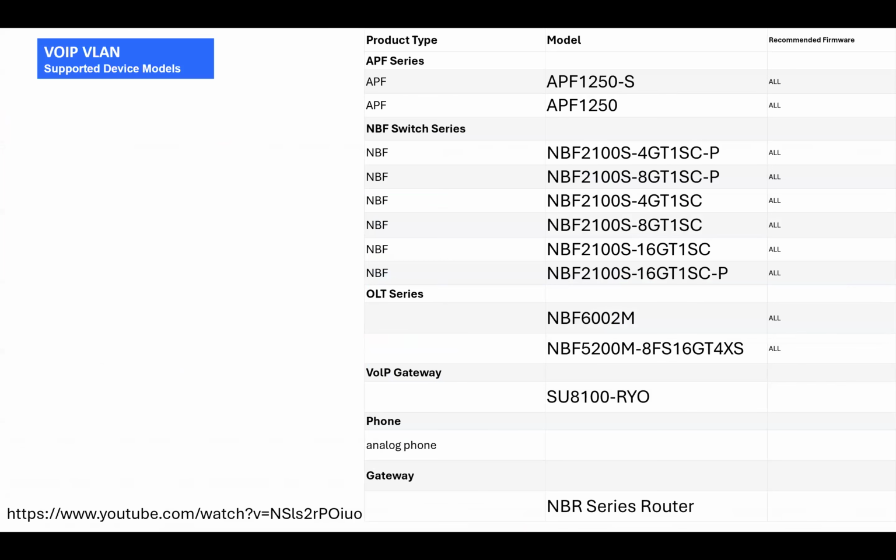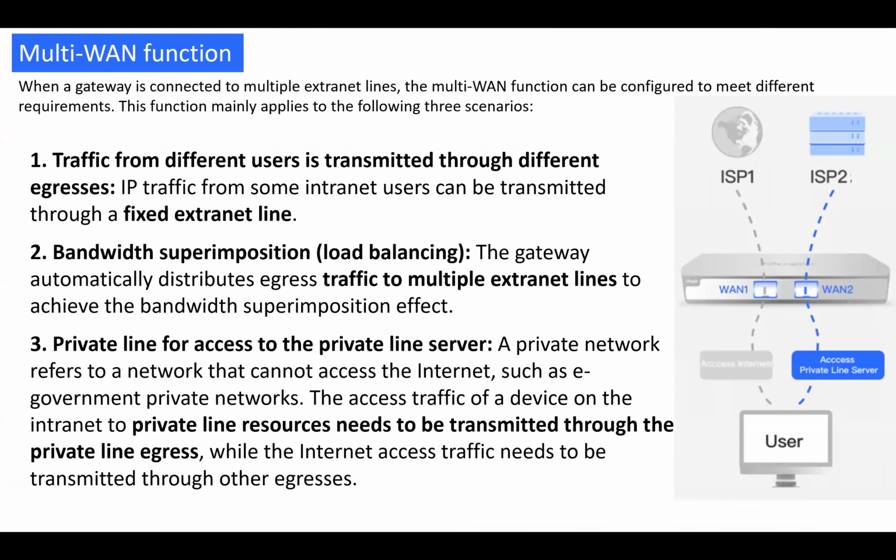When it comes to the VoIP VLAN, please hold on for a while, as we don't have the particular equipment in the India market. Okay. Next one, we're going to discuss the multi-WAN function.